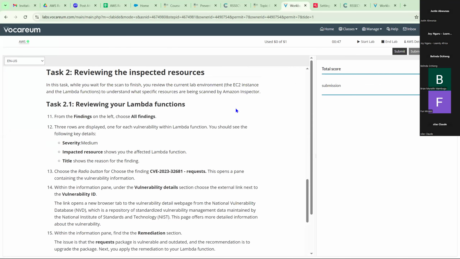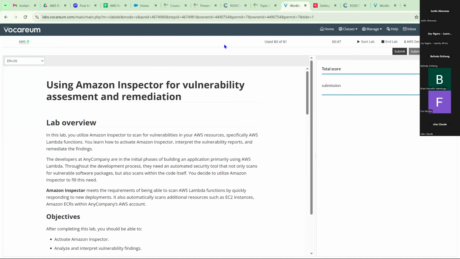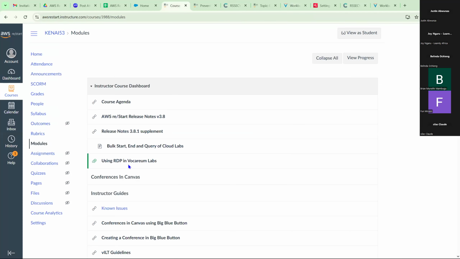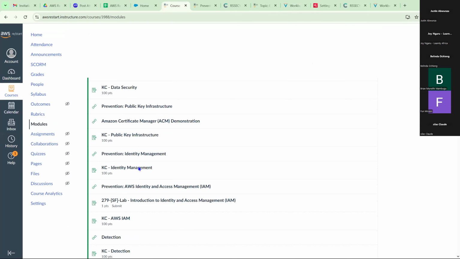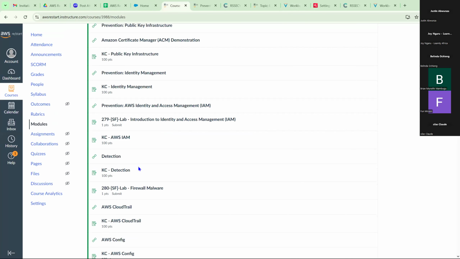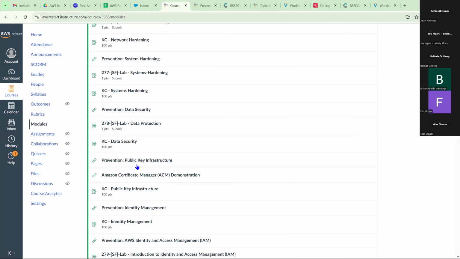So that lab, Purity, it's Using Amazon Inspector for Vulnerability Assessment Remediation. What lab number is that now? Let me find it for you. User groups, networking, security. So under security, we have this lab. Oh, someone has already found it, 276. Yes, it's lab 276, network hardening. Network hardening, cool. Thank you, guys.